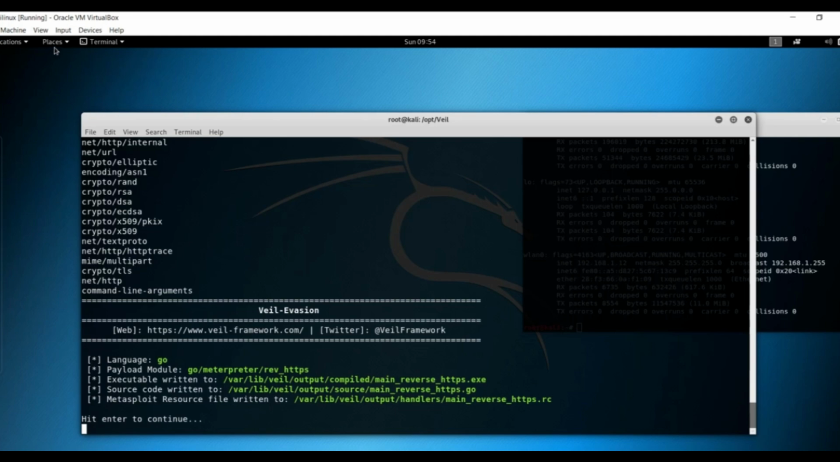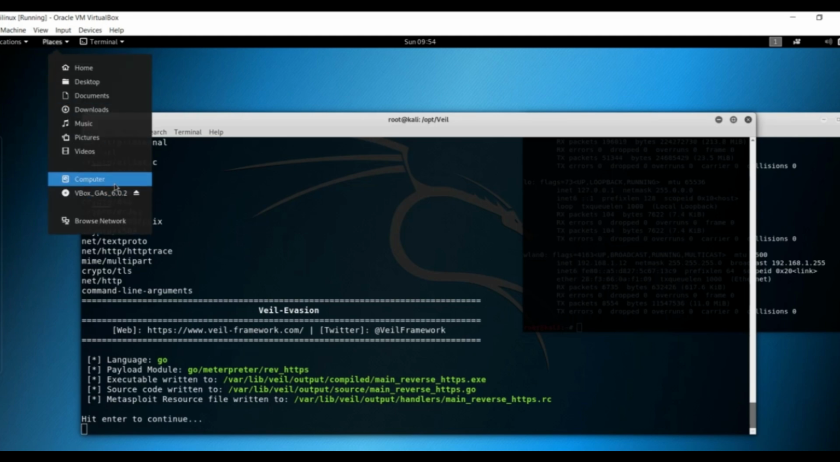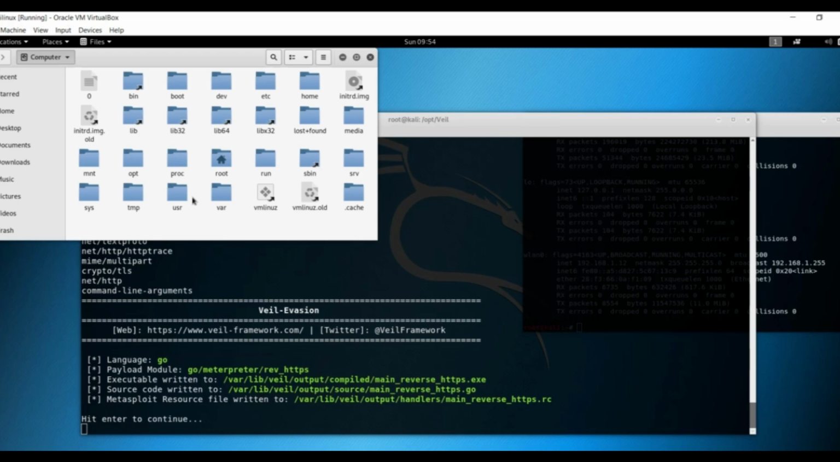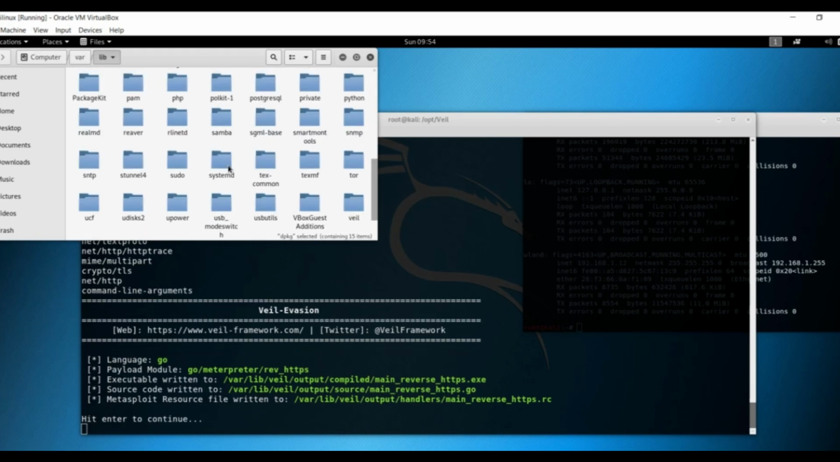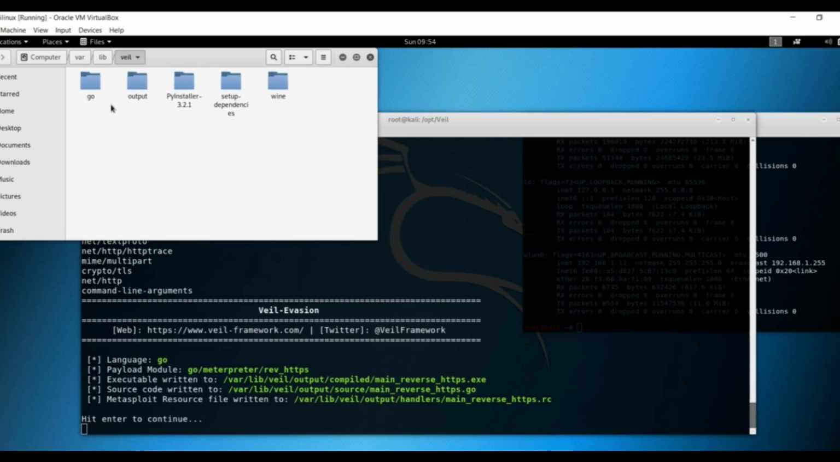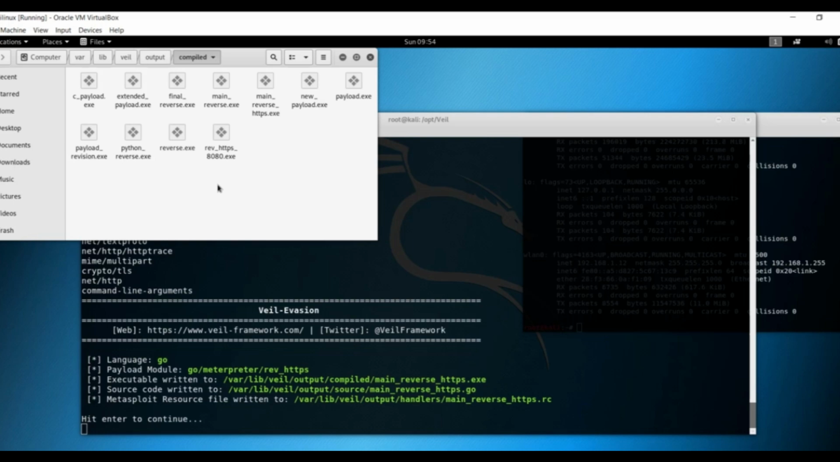So let's go to that place. I'll navigate from here: we have to go to var, library, veil, then output, and then compiled. There are so many payloads here that we made in the previous lectures, but in this case it is main reverse HTTPS. So it is right here. Let me copy this first, which is main reverse HTTPS.